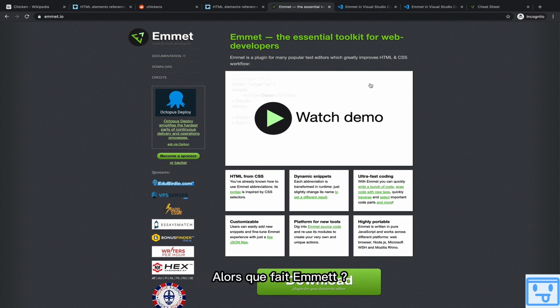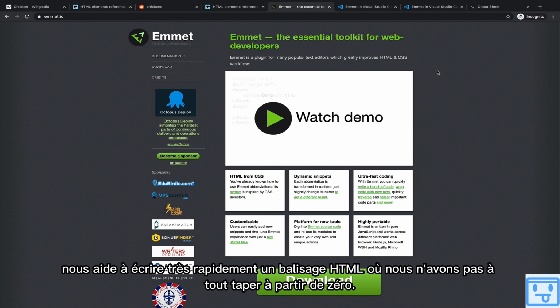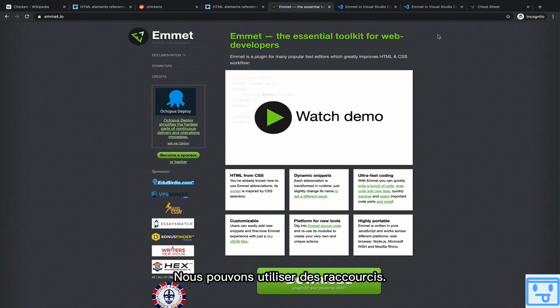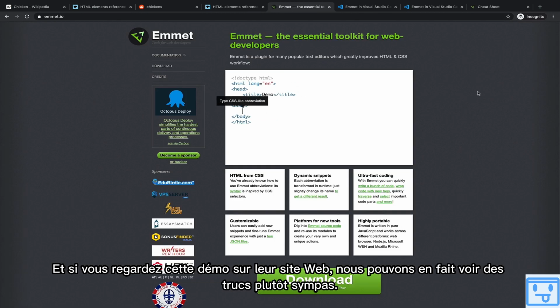Okay, so what does Emmet do? Emmet is an extension. It's built into VS Code, but for other editors you can download it. It helps us very quickly write HTML markup where we don't have to type everything from scratch. We can use shortcuts. It comes bundled with VS Code, so you don't have to install anything. And if you watch this demo on their website, we can see some pretty cool stuff.